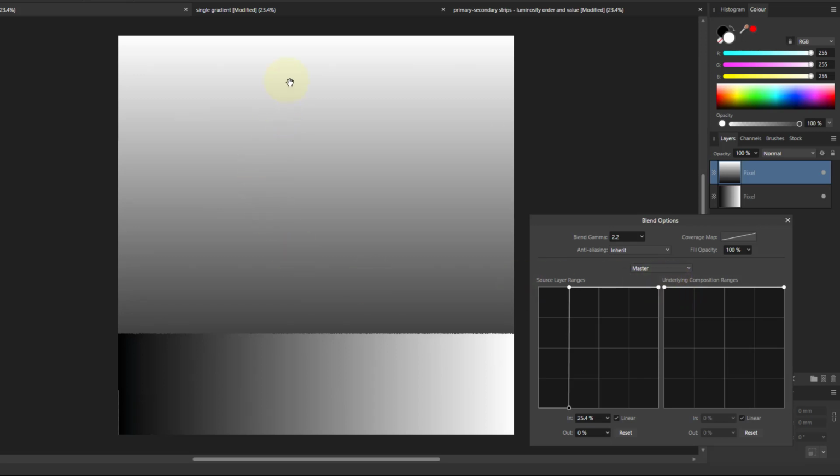And that's what we can see: up here is the top layer, down here black to white, left to right, is the bottom layer. So this layer takes the lightness of the top layer and uses it to control the transparency of the top layer.